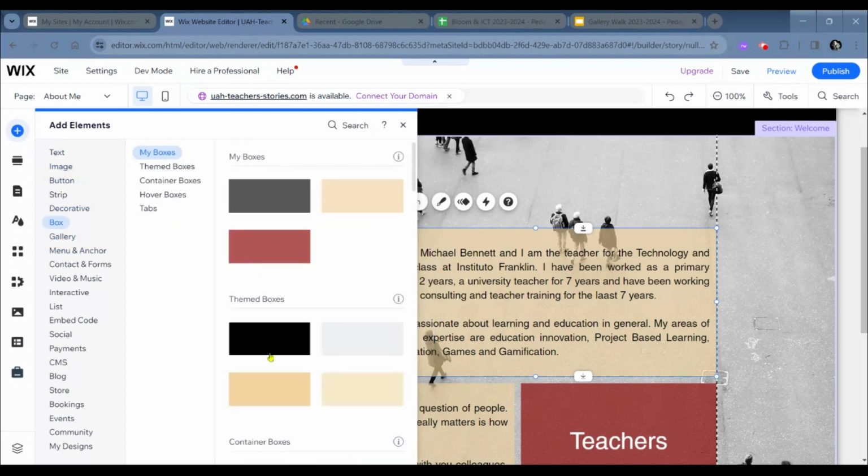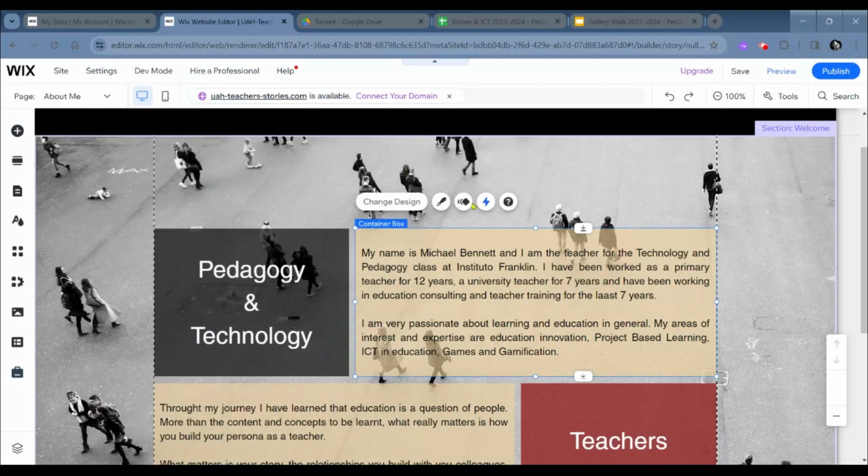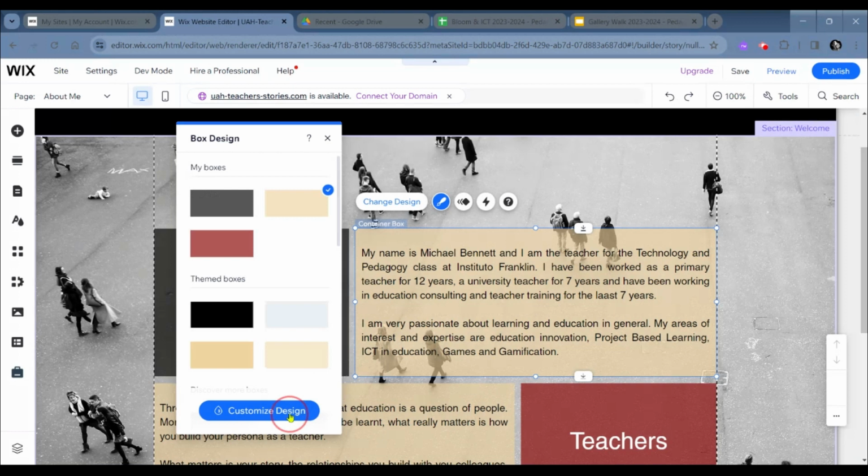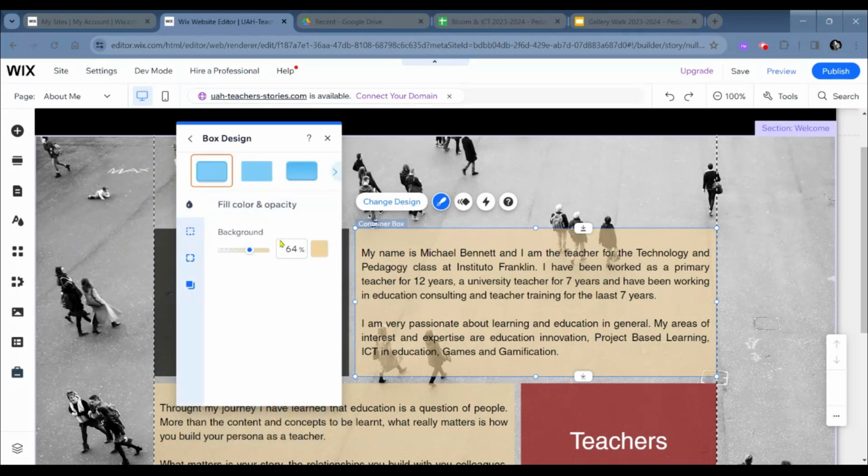And you'll see that we can add all different kinds of boxes. And then once we've added the box, you can actually personalize the design, customize the design, and you'll see that I've added some opacity to the background so that you can kind of see the picture behind it. And for example, these boxes have no border.